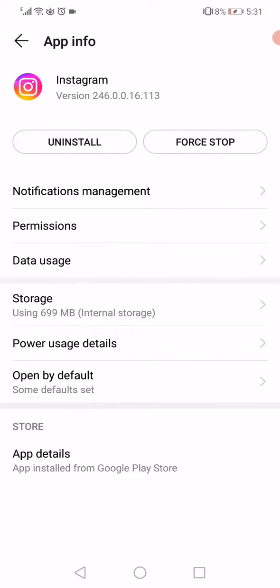Now after you click on it, it will take you to this page. This is the app information page. Here you will find all the informations about the app.